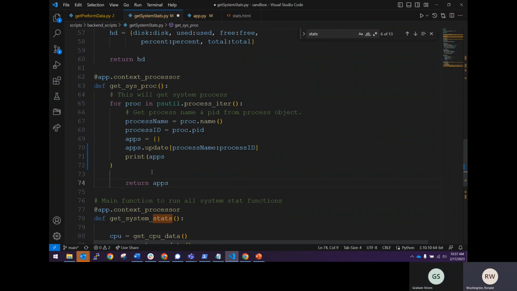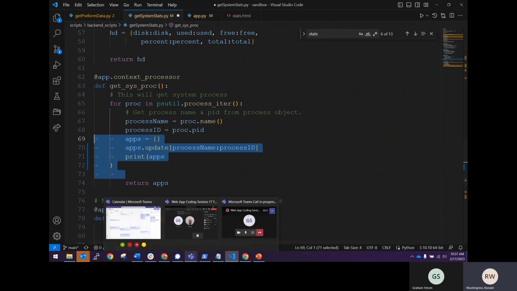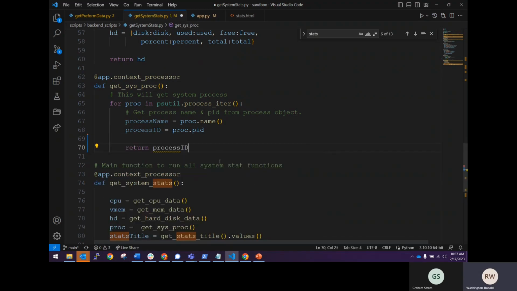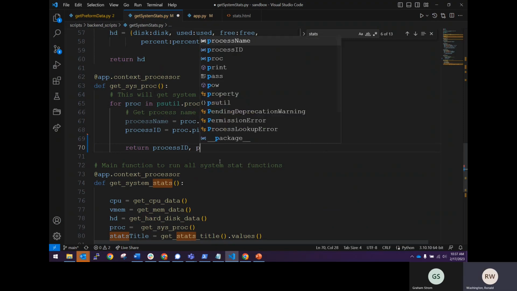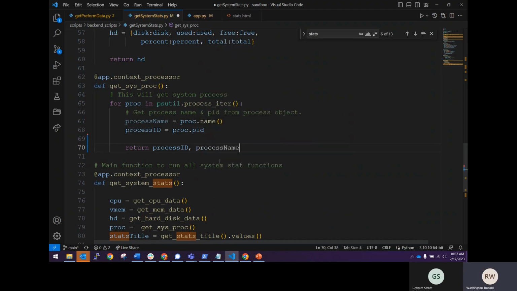I wonder if I could just get rid of this. I guess I want the ID first, right? And then process name. Or, yeah, return this. Get system.